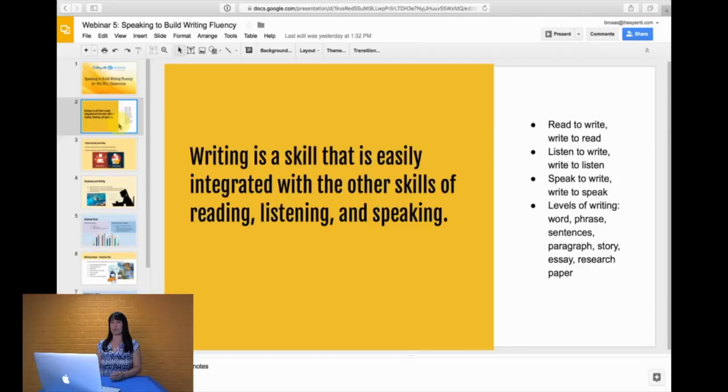Speak to write is one of my favorites. I use this often in my classrooms. The reason is there are some students that are more comfortable speaking. Students that may have been learning English for a while, so long-term English learners, do a lot better speaking than writing. So you might ask them a question, have them speak about it. It then prompts their ideas so they could then put it in writing.